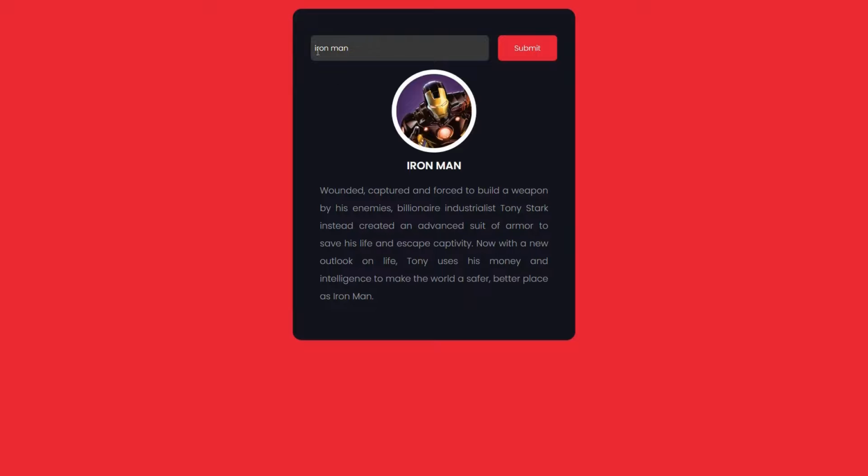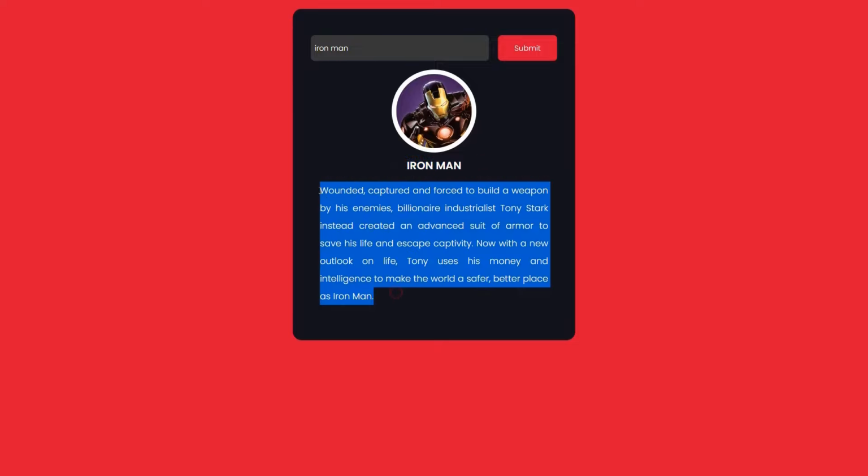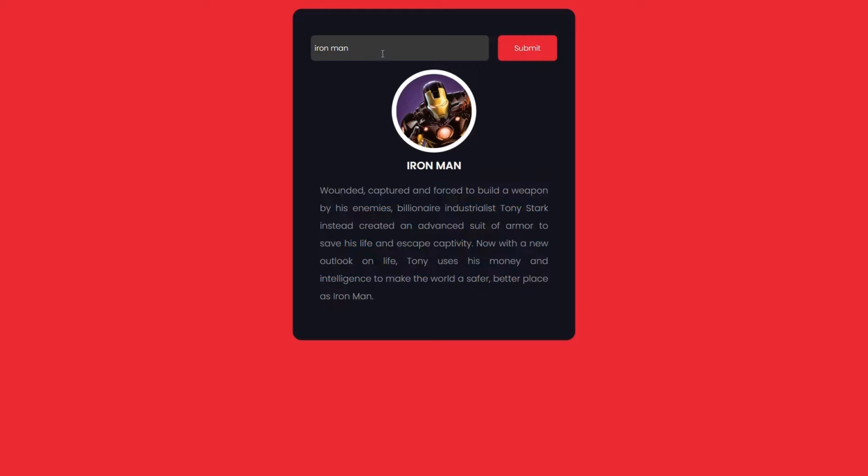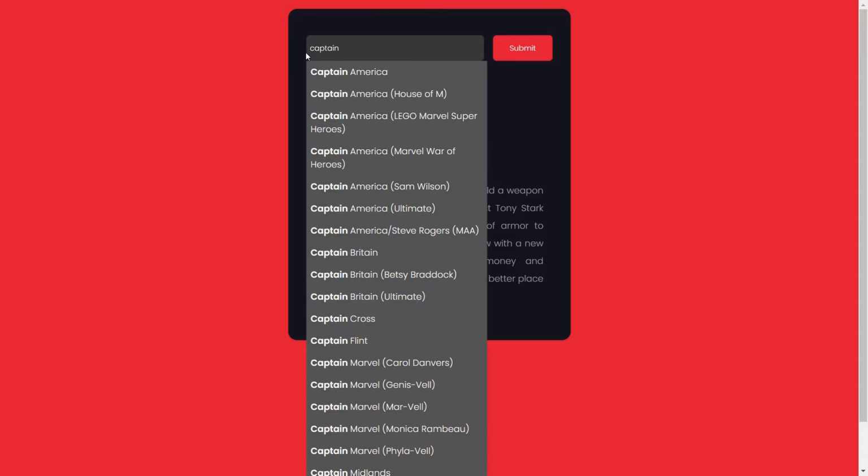Hey guys, today we will be diving deep into the Marvel API and creating an awesome app. This app provides an interface for the users to search Marvel characters. It includes a search box and a submit button.